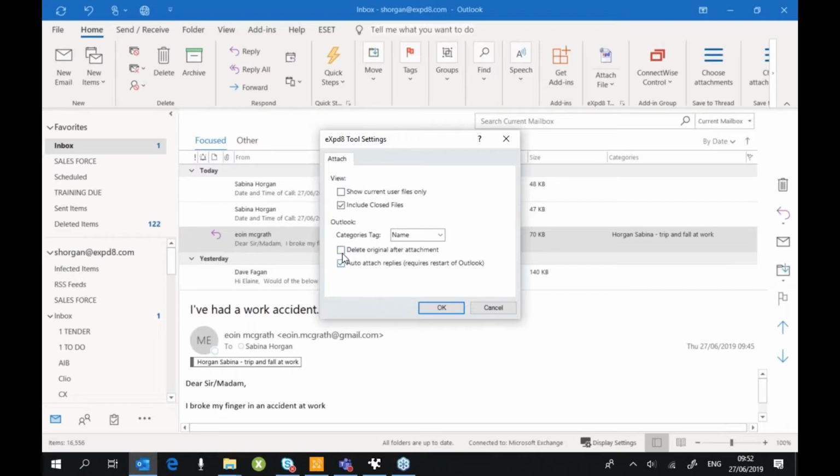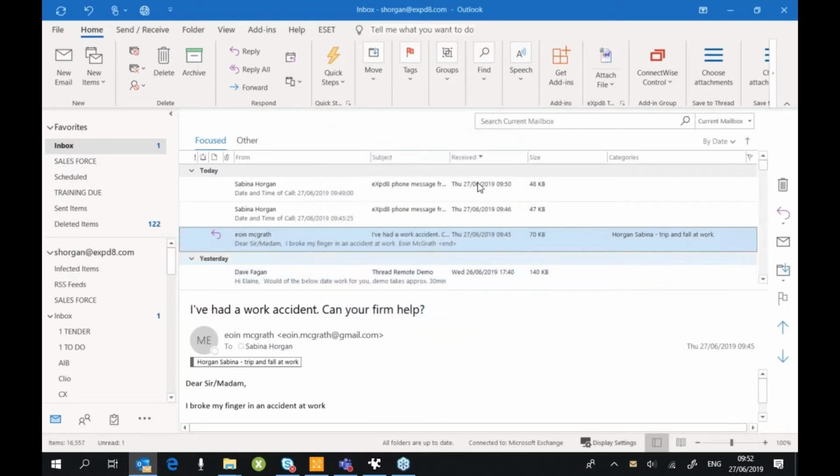And then auto attach replies. So again, Owen's emailed me, I've tagged that into the file. I replied to Owen, that's tagged to the file. He responds back to me, and that's back on the file. So auto saving emails to files once they've been tagged is a really great new feature.